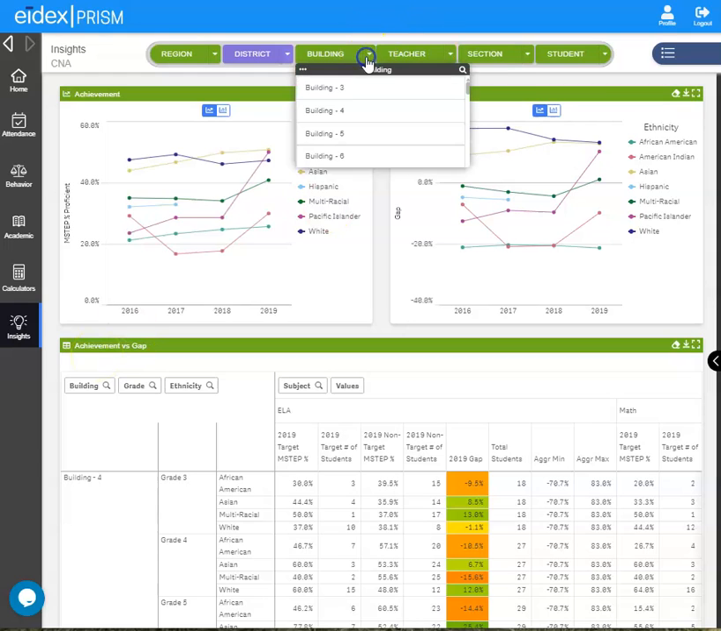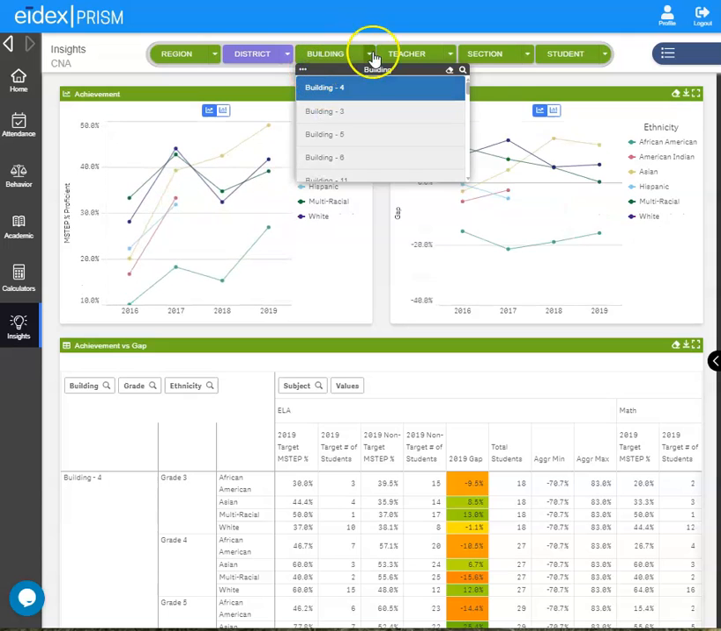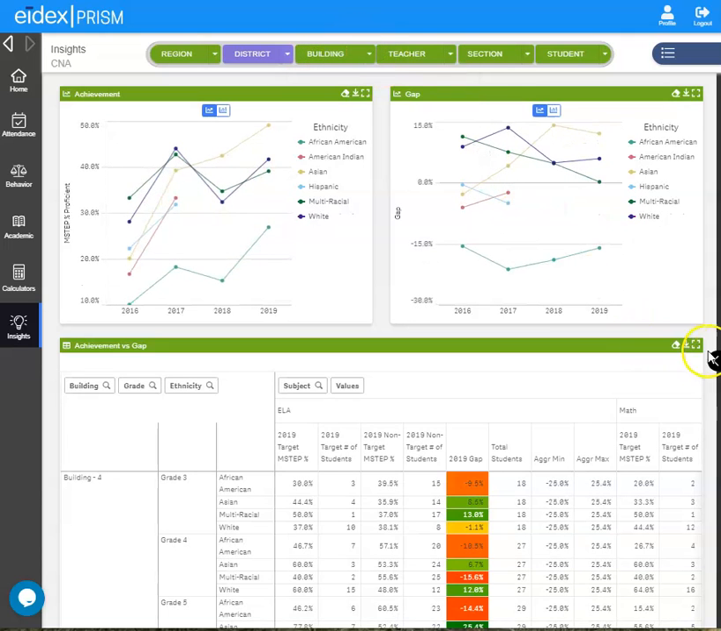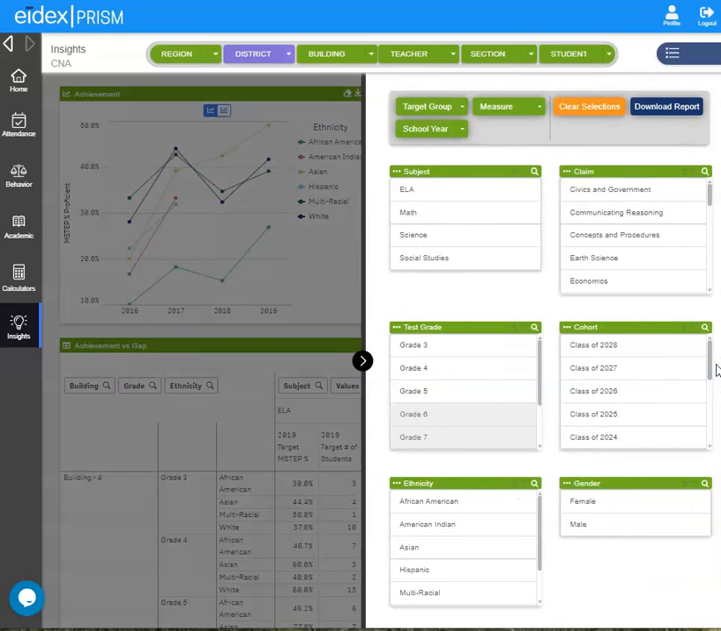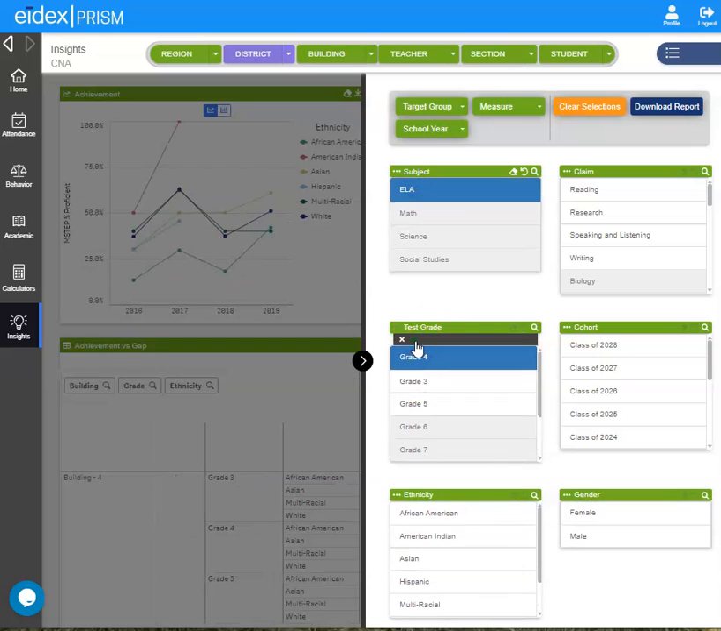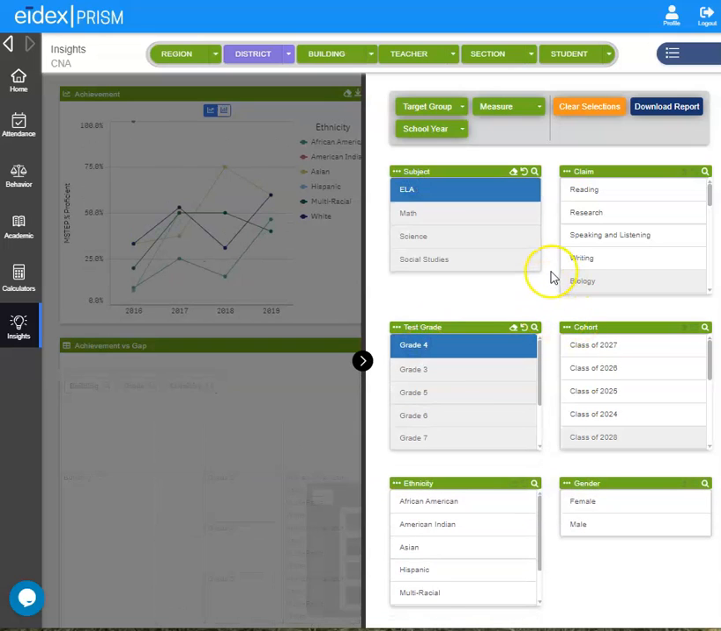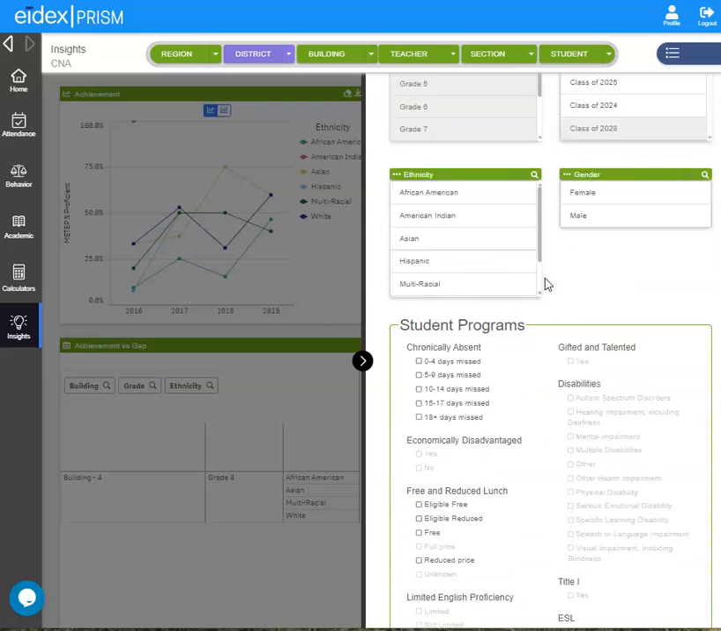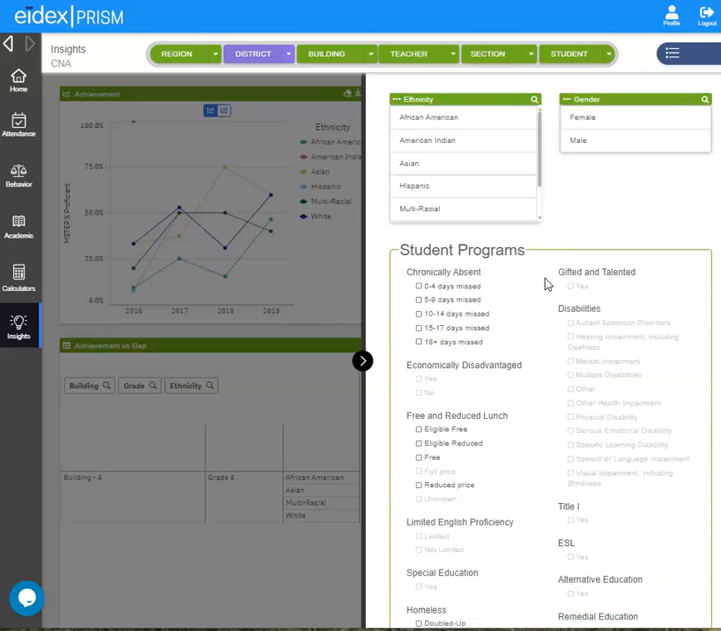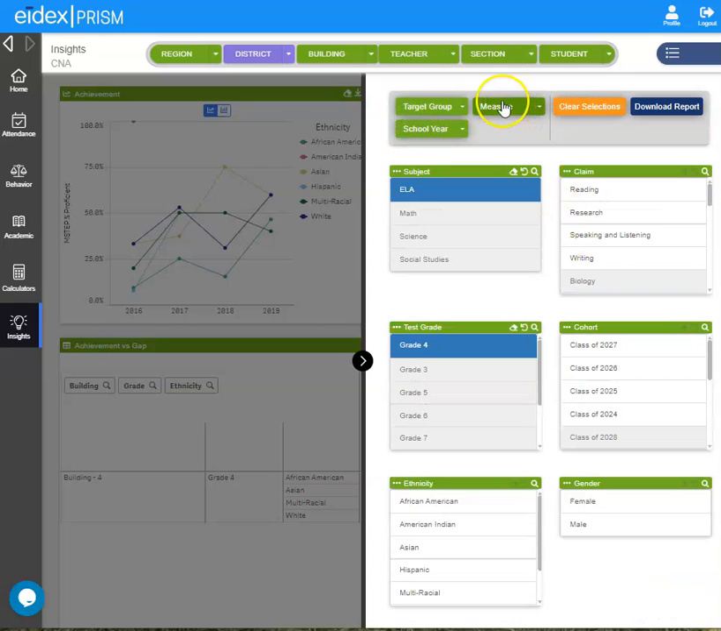I'm actually going to filter it down a little bit. I'm going to get into building number 4, so that we're at a building level, which is similar to what a principal would be doing. And we're going to narrow it down even further by selecting a subject and a grade. You can see all of the other filters that we have available: claim, cohort, gender, ethnicity, and so on. So you can choose any of these to filter down.